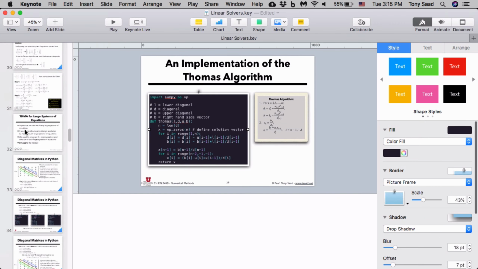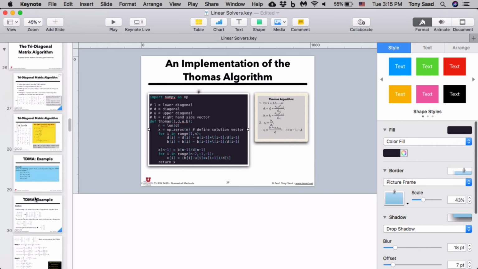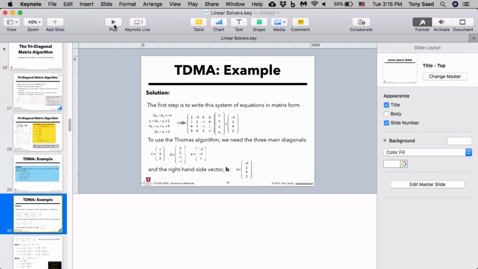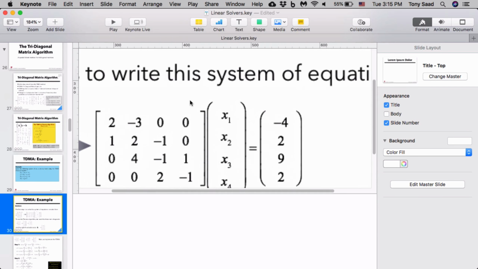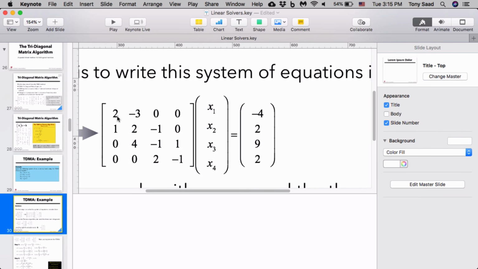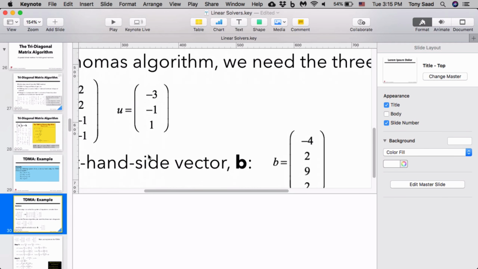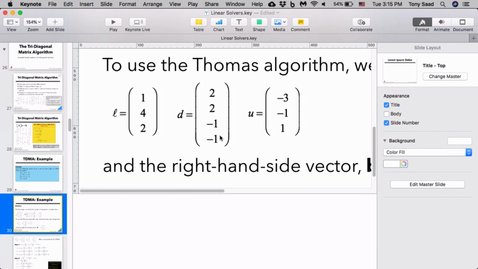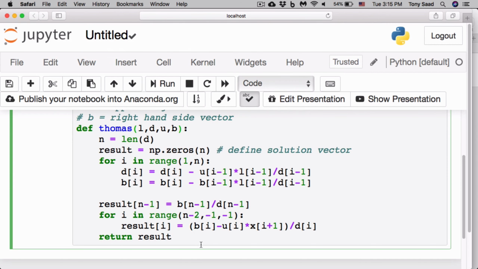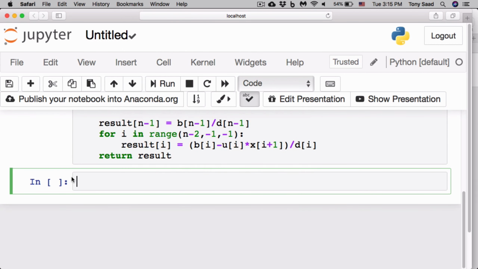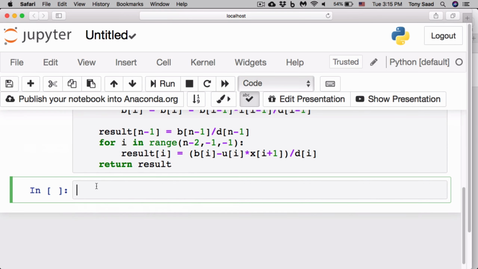All right, so let's do the example we did in class. It was this example. The main diagonal was 2, 2, minus 1, minus 1. Okay, so what I'm going to do here, I'm going to press Shift Enter. And then the main diagonal is simply 2, 2, minus 1, minus 1. You can use these as lists or as NumPy arrays. It doesn't matter. Let's just do them as lists now.